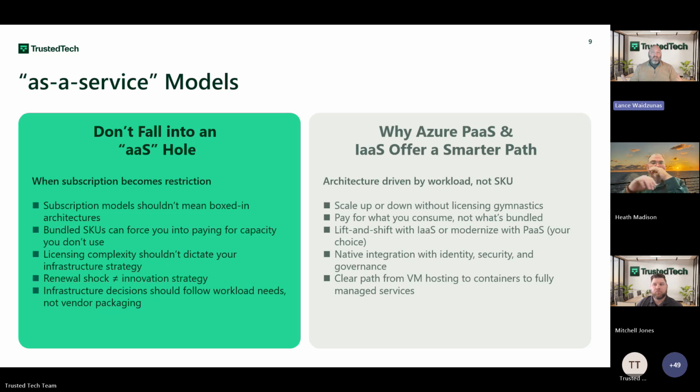When it comes to moving things to Azure, we don't run into those blockers quite as much because we're using things as a service and not necessarily as a subscription. No commitments, nothing like that. But what I always tell people is you don't want to fall into the AAS hole, as a service. You don't want to pigeonhole yourself into being locked into infrastructure as a service, platform as a service, software as a service. You want to make sure that you have the flexibility to do what makes the most sense for your workload.